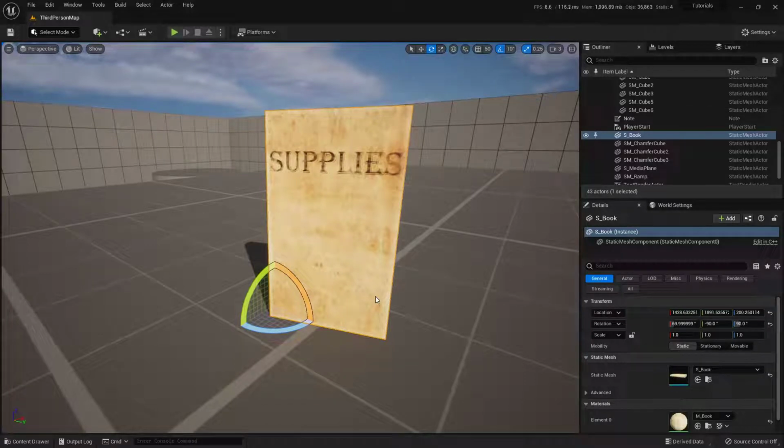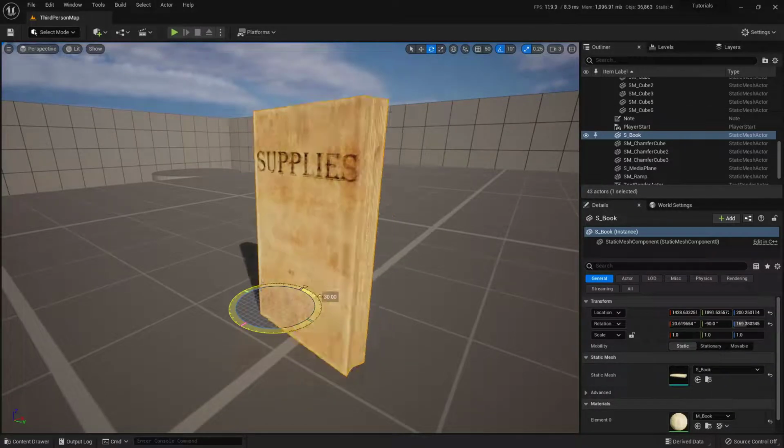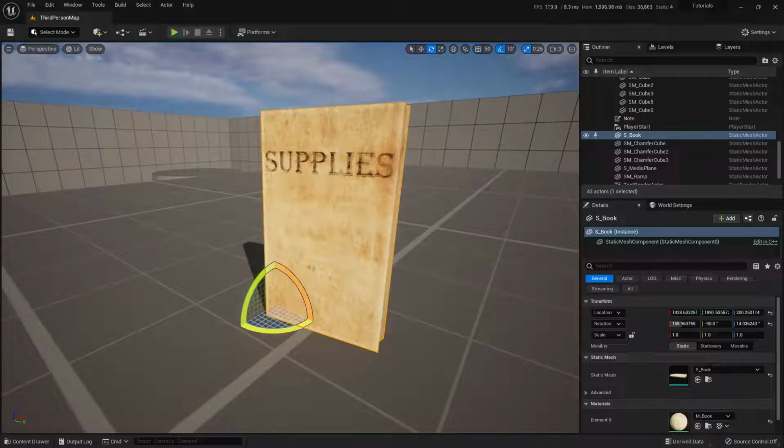Within this video, we're going to jump into Sketchfab and bring in this book that you see right here. It is free. The link will be down in the description, and we'll set up its textures and materials inside of Unreal. Now, this is going to be a very, very, very basic setup.